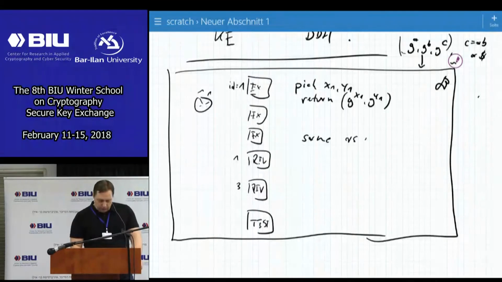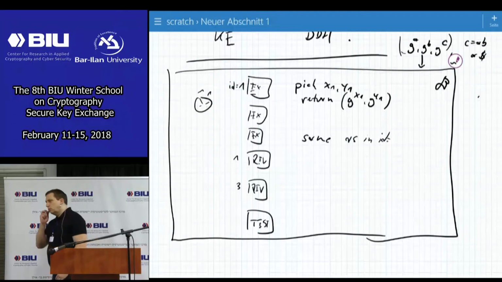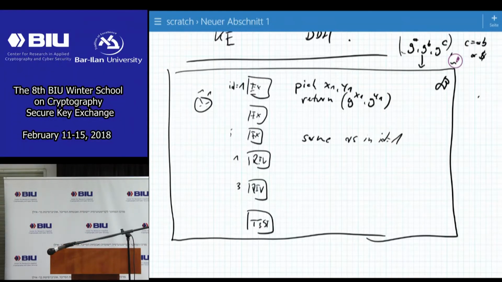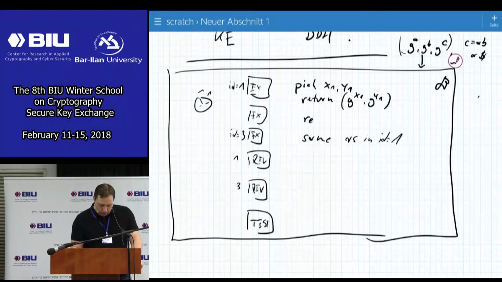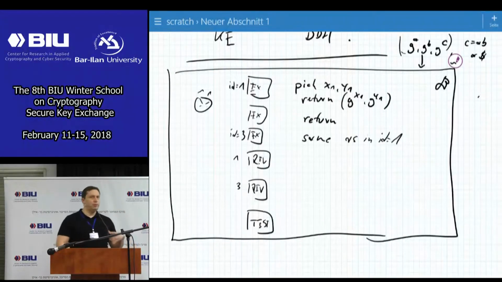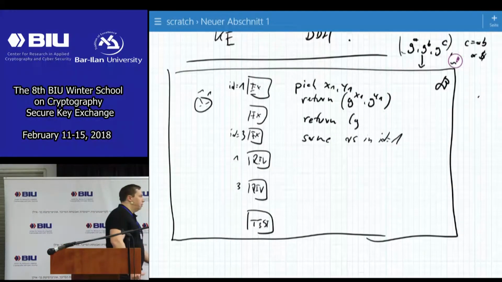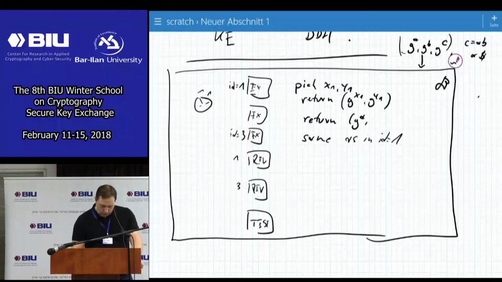So what happens if the adversary now asks for revealing identity number 1? How am I supposed to answer this? Say it again? Exactly. I've picked x1 and y1 myself, so I can return G to the x1, y1 easily, right? And this is the correct key. The adversary expects me to give the key from that session. Here's the key. And the same, of course, here. I can return G to the x3, y3.